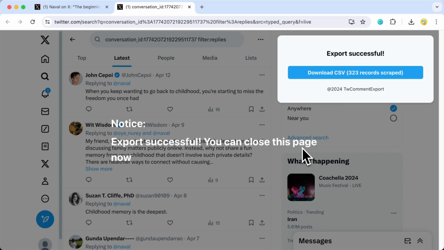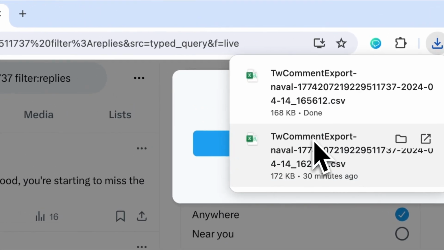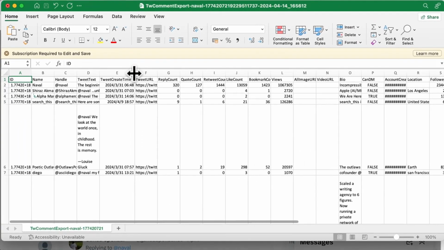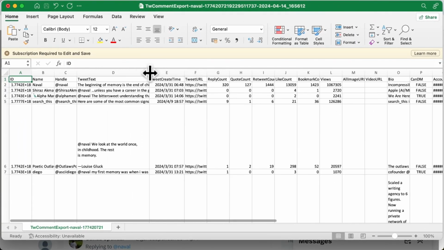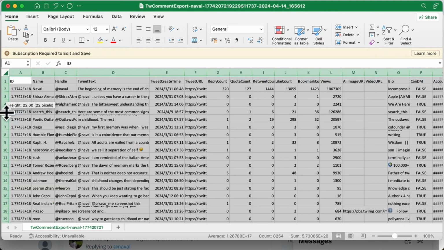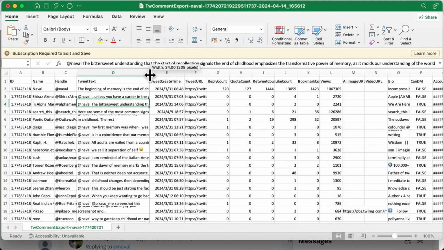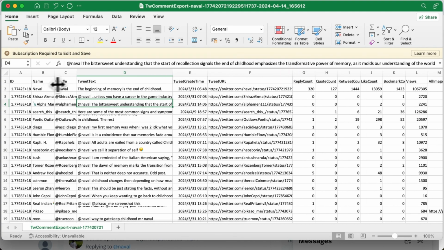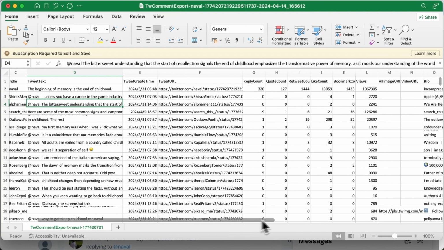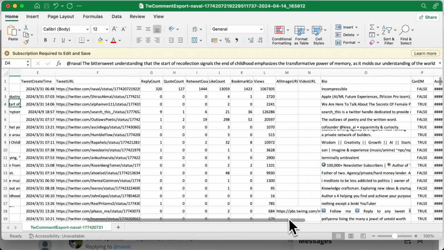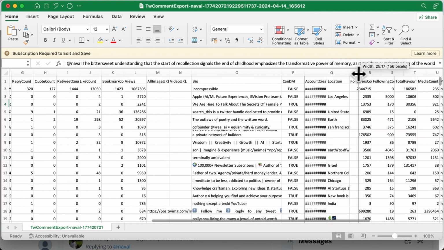Let's take a look at the exported CSV. It includes information such as the commenter's name, handle, bio, whether they can be DMed, location, comment content, comment time, reply count, quote count, retweet count, like count, bookmark count, view count, and the URLs of images or videos appearing in the replies. This allows you to better collect comment information or perform data analysis on the comments.